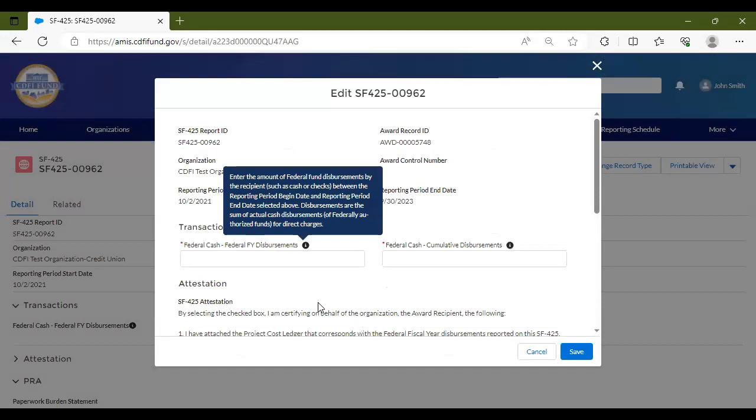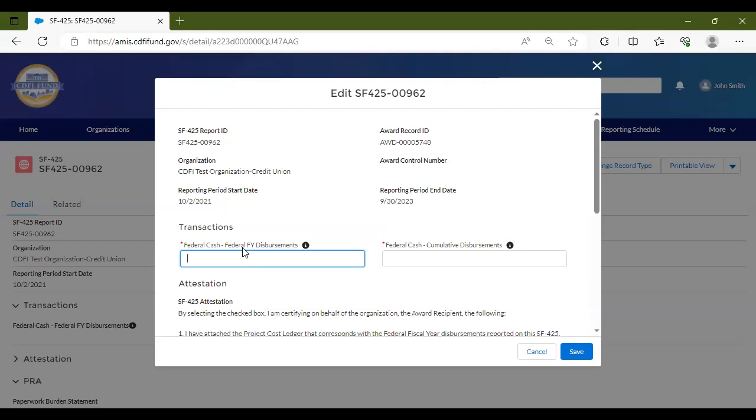On this page, you will enter data into the federal cash, federal fiscal year disbursements field, and federal cash cumulative disbursements field. In the federal cash, federal fiscal year disbursements field, you should enter the amount of federal fund disbursements by your organization between the reporting period start date and reporting period end date referenced in the SF-425 detail page. Disbursements are the sum of actual cash disbursements for direct charges.